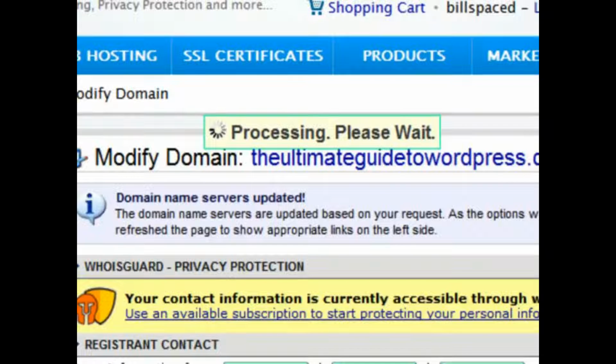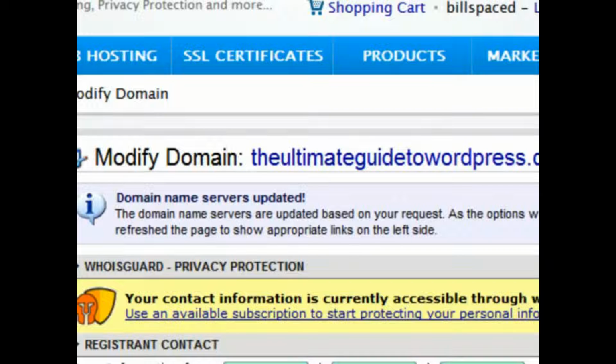It may take a few minutes, even a couple hours, for the name server information to propagate throughout the internet. But once that's done, you can then go to the first step of installing WordPress.